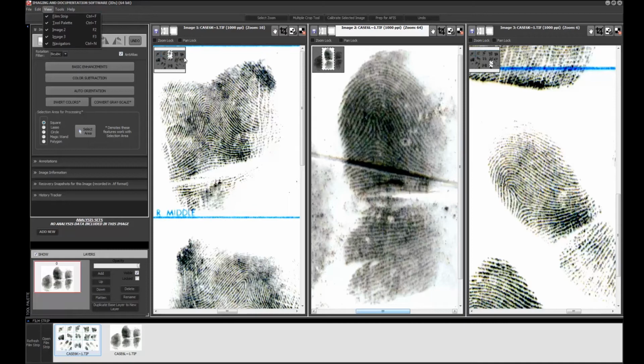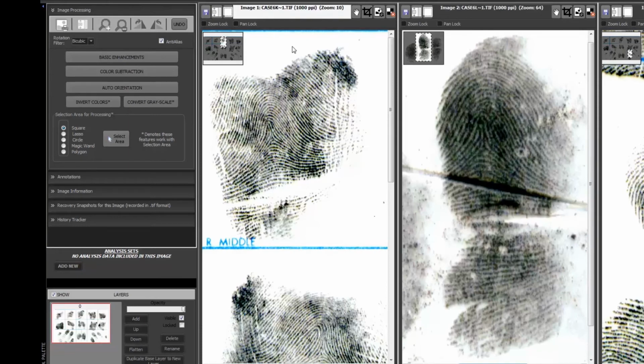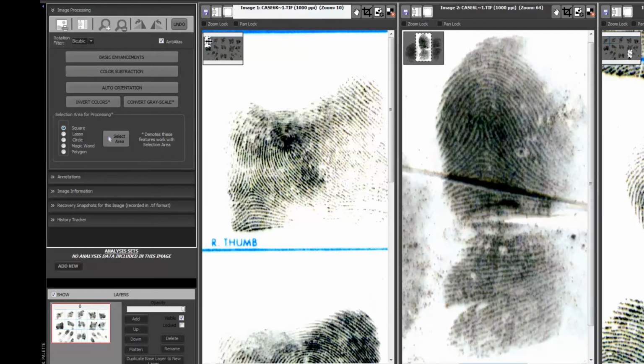So what I like to do is, let's take a look at image pane 1 here. I've got my navigator on, I've got a ten print card, and I want to scan through the fingers real quick here, so I can just click on that navigator box.